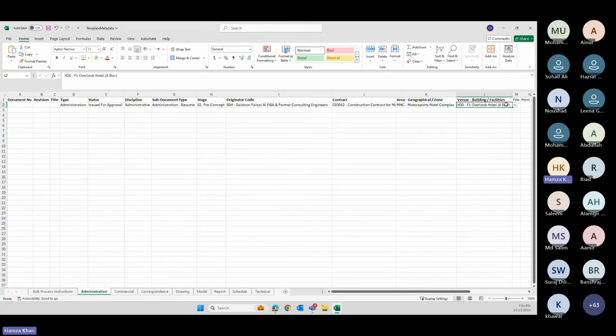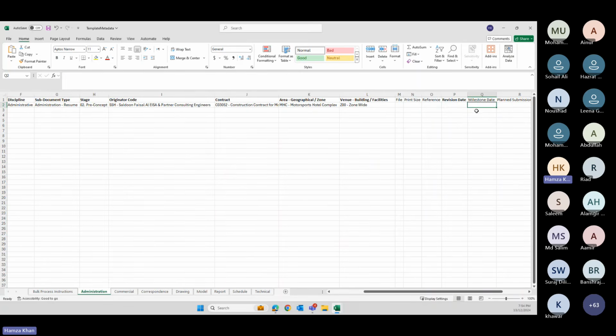Then venue. For which venue am I submitting? It's either sports car or whatever. So let's go for zone Z00, which is zone 00. I will put here the revision date as 12th December 2024.